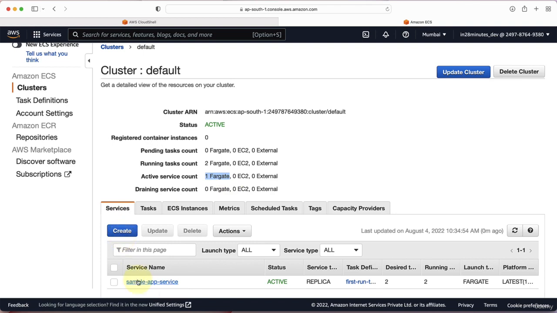For now, let's look at the details of the service which we have created. The service name is sample app service. You can see that the status is active. You can see that the service is associated with a specific task definition. And we would want 2 tasks of that running. And currently there are 2 tasks running. We are using a launch type of Fargate. When we are creating this service, we said we would want to create a load balancer. Where is the load balancer created?